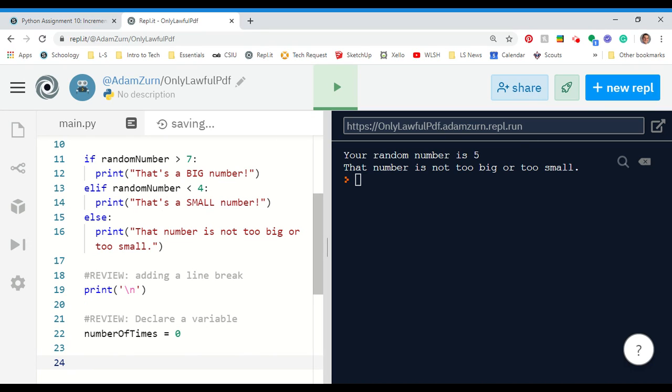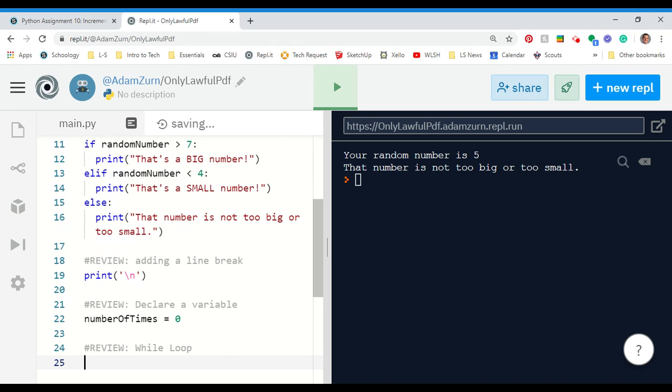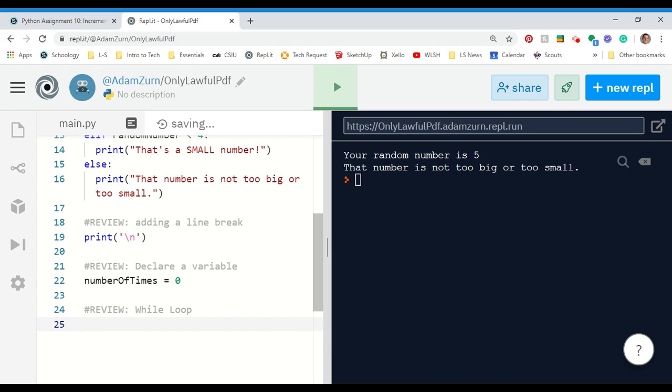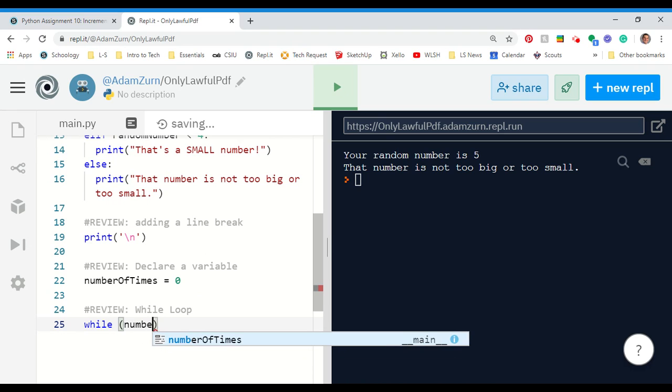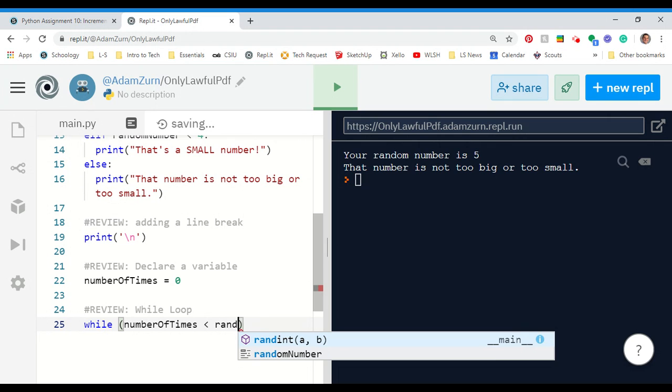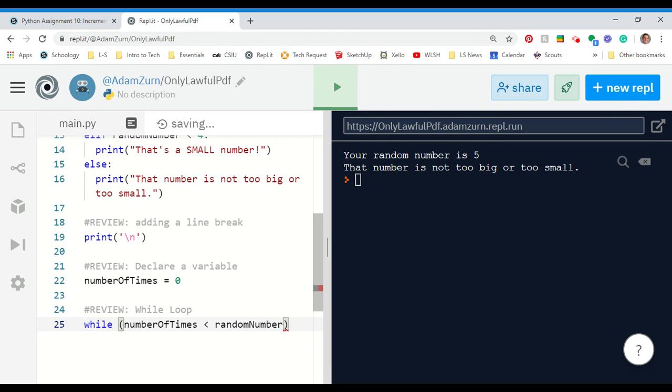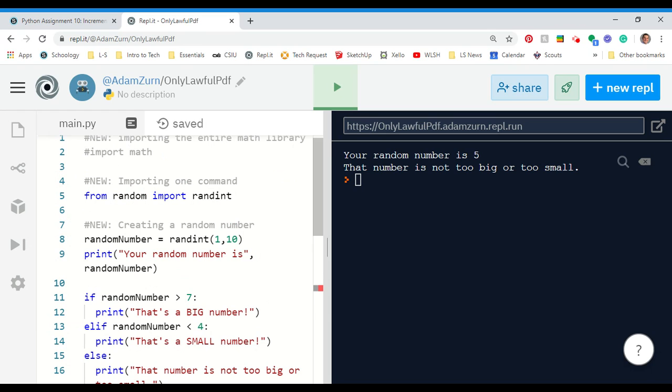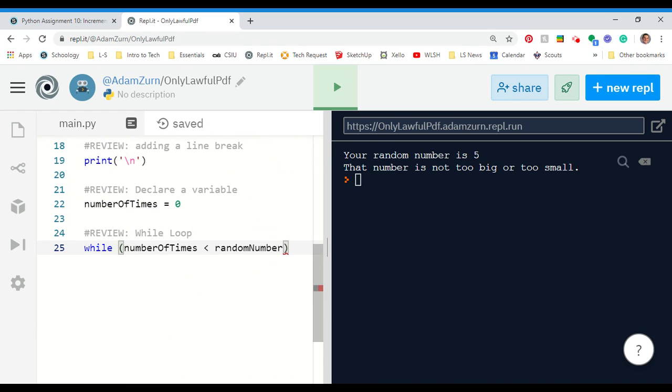All right, so I'm going to, again, review. We've seen this before. Create a while loop, and basically a while loop runs as long as that condition is being met. So while. All right, so while what? Well, while number of times is less than my random number. All right, and you can see a little bit here why I went with 1 as opposed to 0, but there's lots of ways you could do it. So while number of times is less than random number, I want you to do something.